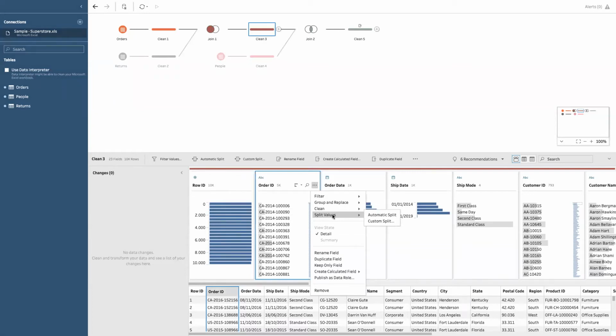So if you have a concatenated column, or in this case, the order ID, which is a concatenation of multiple values, you can put them separate in respectively 3 columns in this case. If you select automatic split, let me zoom in, then Tableau Prep will do its best to identify the delimiter. But if it's a comma, a dot, an asterisk, a backward slash, for example, you can select custom split and define how you want to do the split.